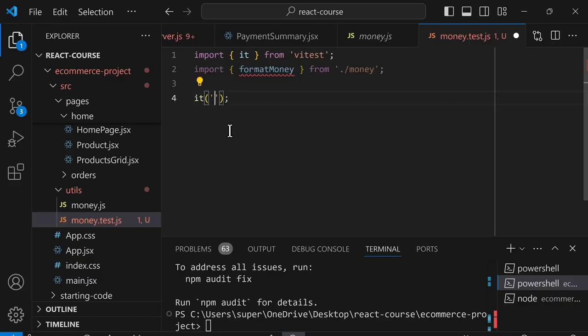So let's give it a name like formats 1999 cents as $19.99. If we run formatMoney with 1999, it should give us $19.99 as the result. So this name is describing what we want to test. And a naming convention is to make this read like English. For example, it formats 1999 as 19.99. And then we're going to give this a function, brackets, arrow, and curly brackets.